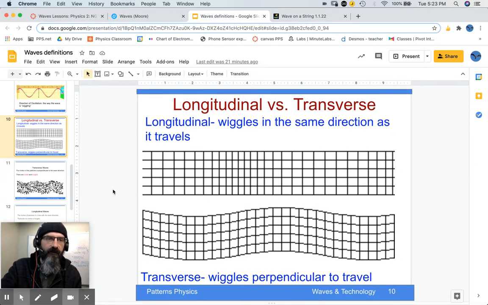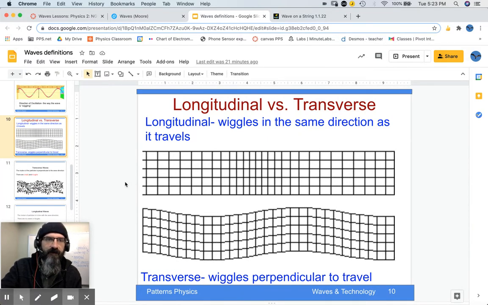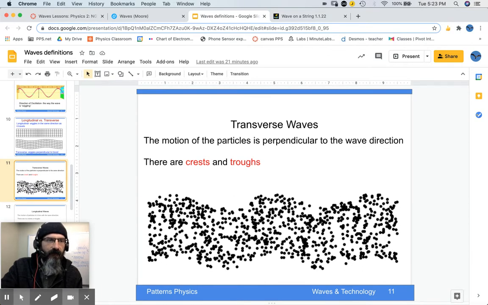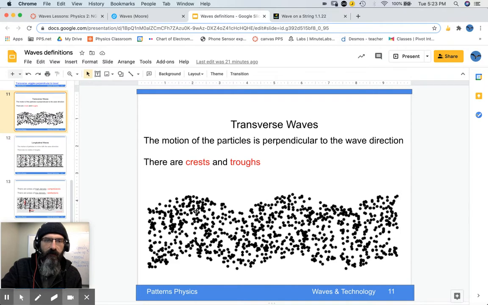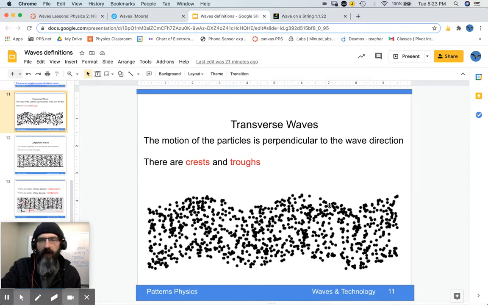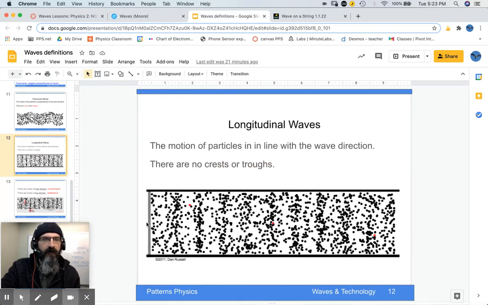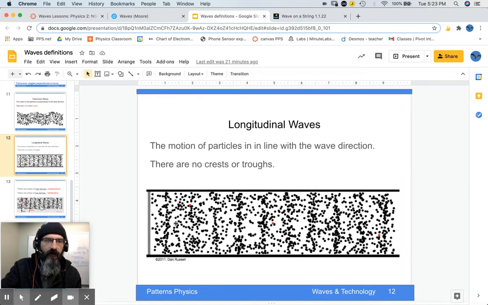Here's our nice longitudinal and transverse waves. Longitudinal on top, transverse on the bottom. Here's another different kind of transverse wave. You can see the particles are moving vertically up and down on your screen while the shape of the wave seems to move from left to right. Meanwhile, longitudinal waves are all in the same line. Everything's moving left to right.